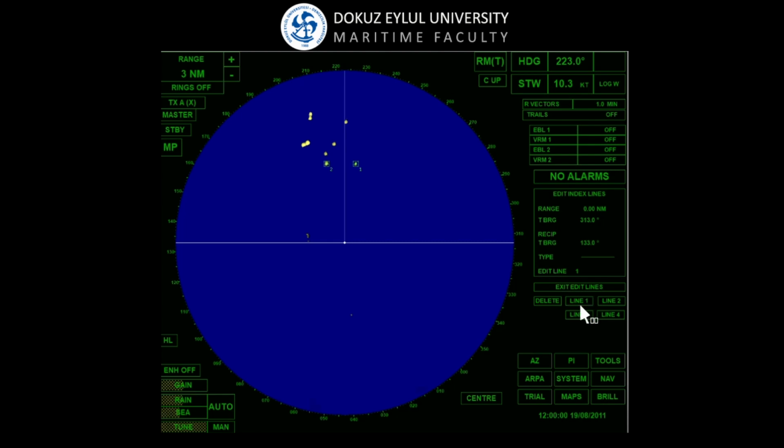With the range and bearing tabs above, the parallel index is placed in the desired place. The image of the line can be changed with the type tab. Parallel index can be removed with the delete tab.